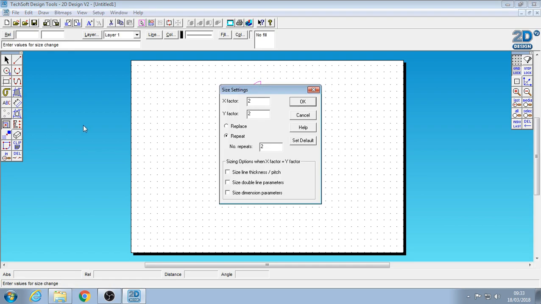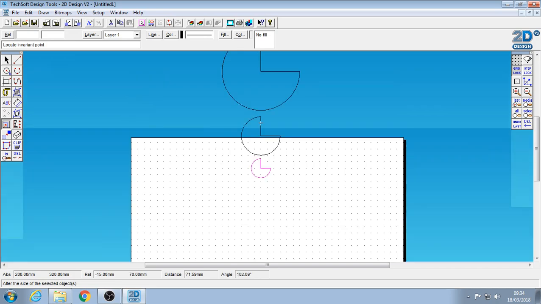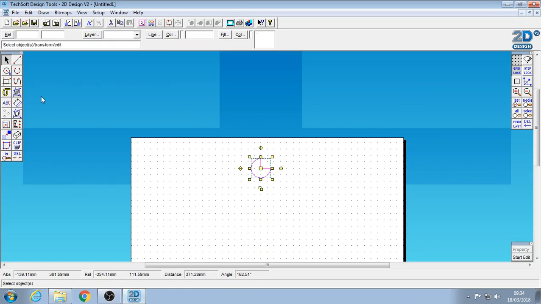Just to show something different with that one, if I specify the same thing but do it around a different point, that will make it bigger going upwards from the point that I specified. So you can get some very interesting effects with that one.